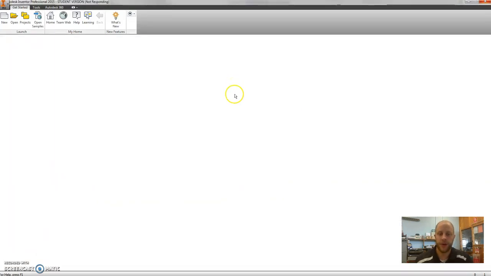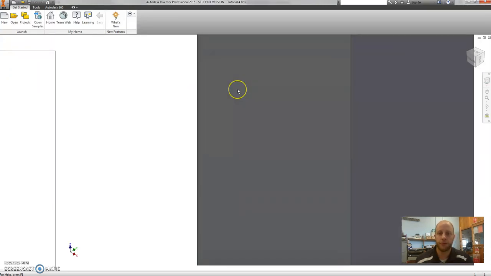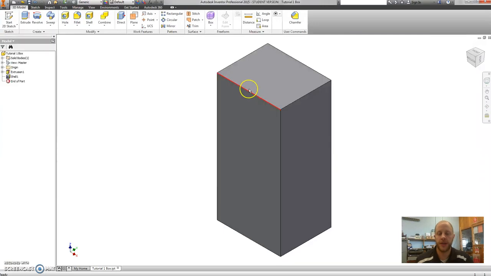Now, quick reminder to rotate your model in the program. Press and hold the shift key on your keyboard whilst also pressing the middle mouse button. If you press the two together and then spin your mouse, it will rotate your model.